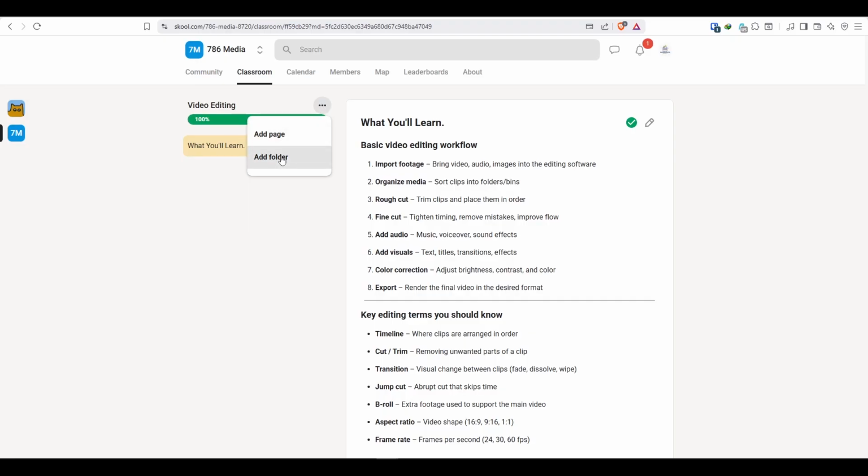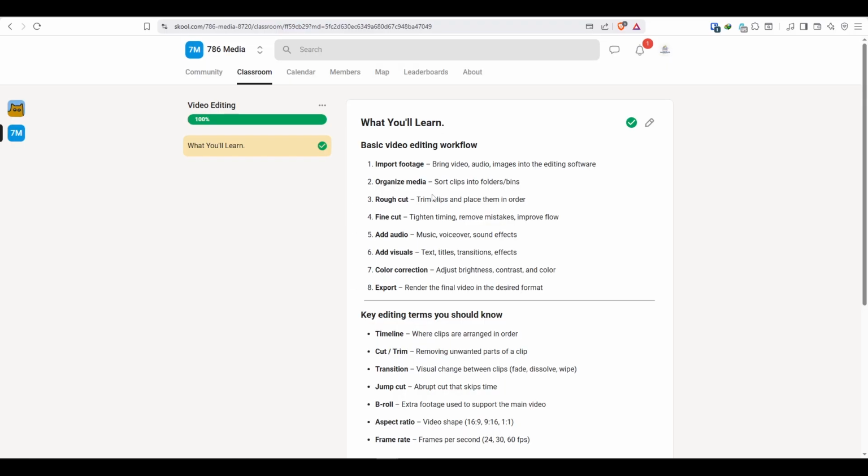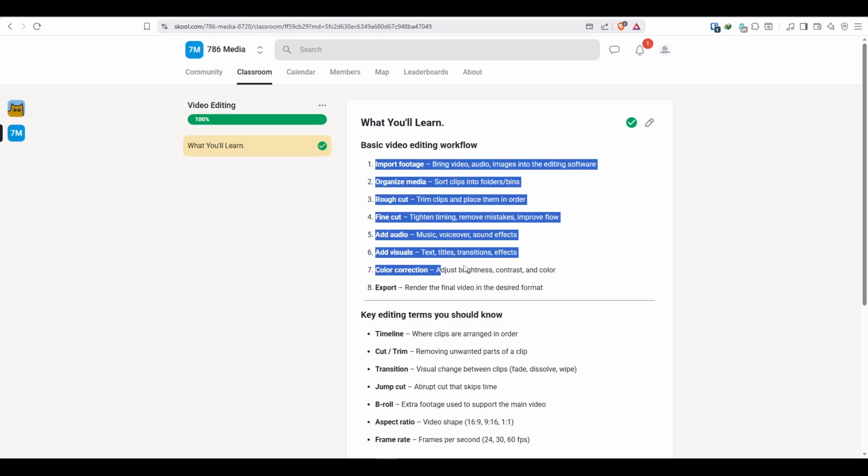If you have a certain number of topics you want to discuss or create videos on, then you can create a folder, and within that folder you can create videos or pages related to that topic. So for example, let's say I want to create a new folder, and I'm going to name this basics of video editing. Within the basics, I'll create pages that are explaining these things right here.